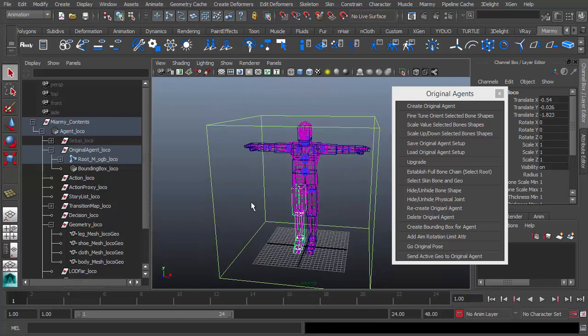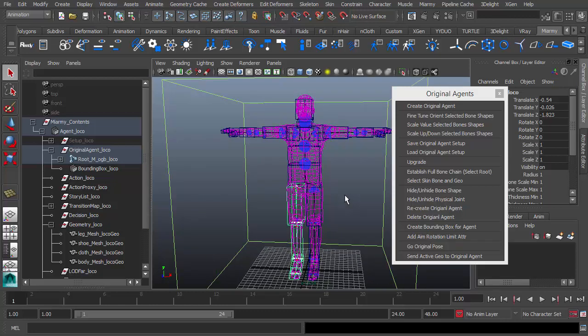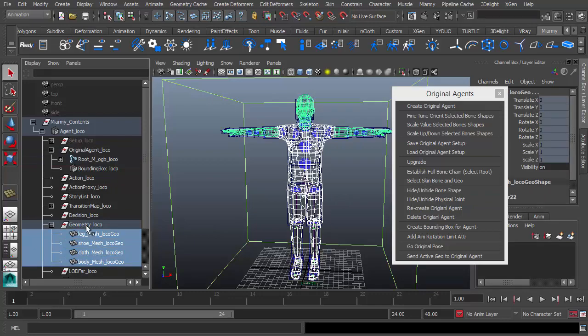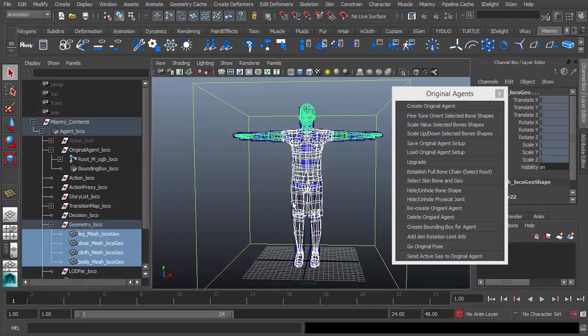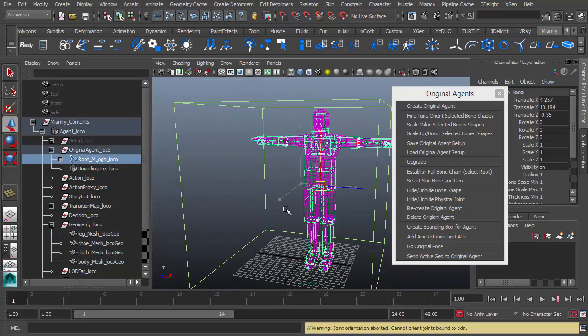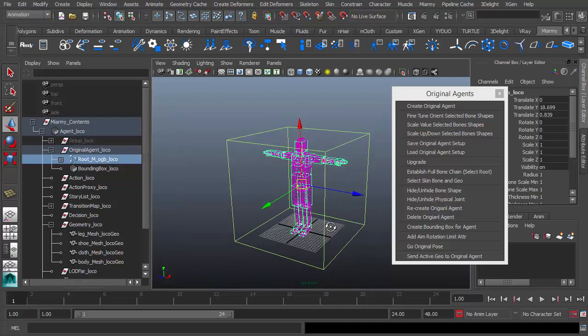So this is the process of how to transfer your geometry from your rig to the origin agent. Before you render, you need to make sure everything is fine and every geometry has been put into the geometry folder. So this is very important. This is an introduction for the first step of the preparation for render, the skin cluster.